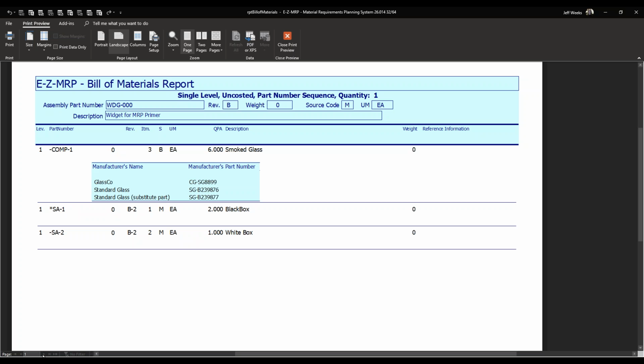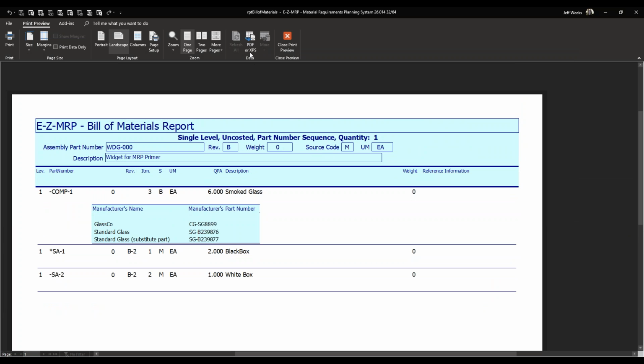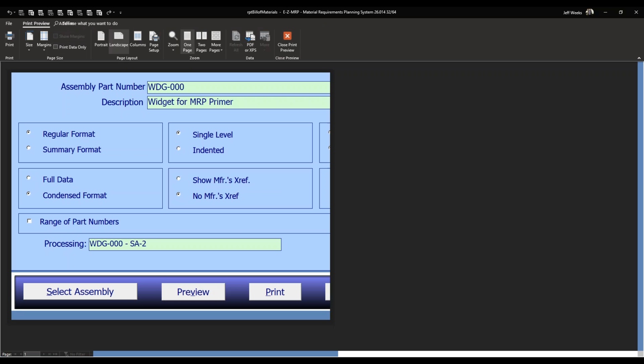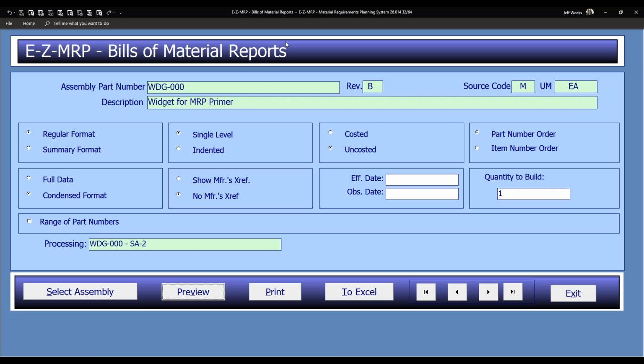And let's see, we're going to look at a different view of this, which would be a little bit better. We'll turn off the manufacturer's cross-references, and there we go. That's a single level BOM.